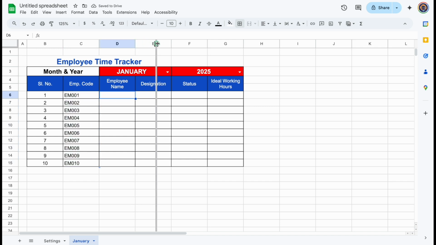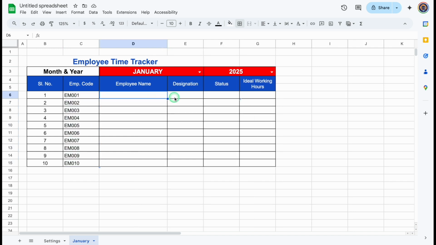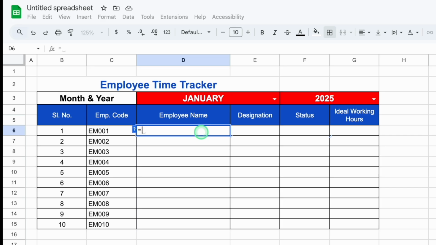I'll increase the column size. For employee name, designation and status, I'll use VLOOKUP because I want to connect this sheet with settings sheet. Whatever changes will be done in settings sheet, it will be automatically updated in months. So the formula will be equal to VLOOKUP, bracket open. In VLOOKUP, the first thing we have to provide is lookup value. Employee code will be my lookup value. I have to drag my formula to bottom as well as to the right hand side.